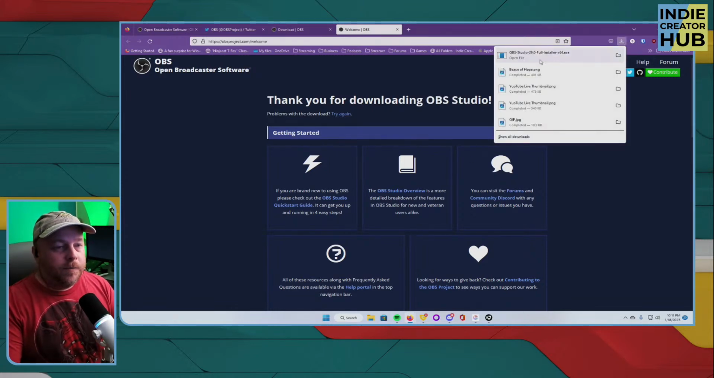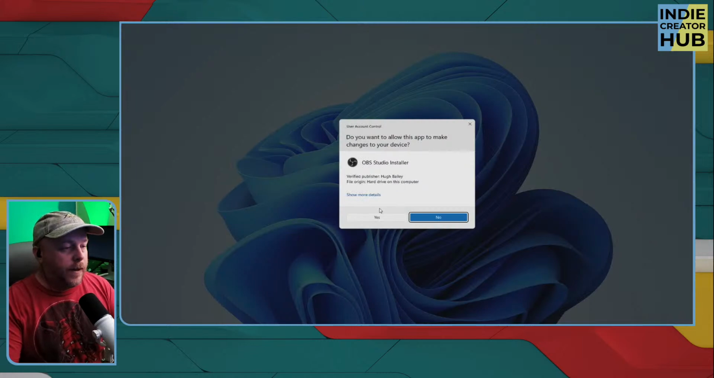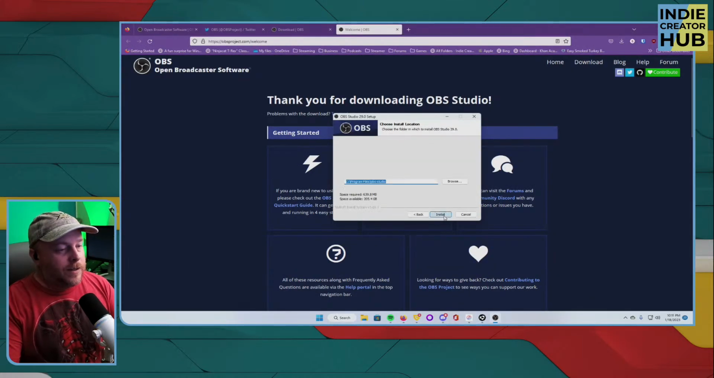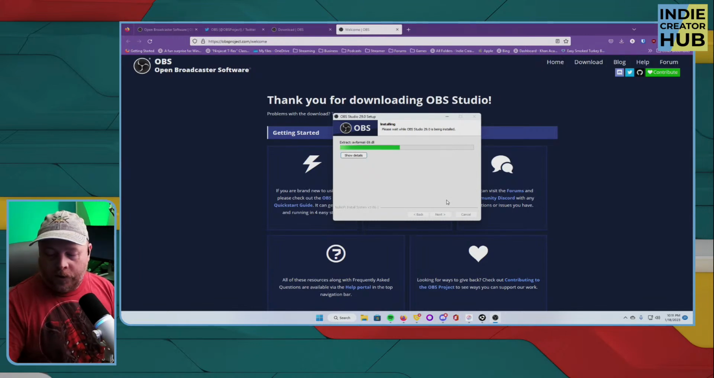And once that is done, you can go ahead, open file. Bada bomb, and it gives you a little prompt. Yes, continue. Next, install on my C drive because that's my fastest one. And that's typical default installation is on your C drive, depending on how you set up your computer.